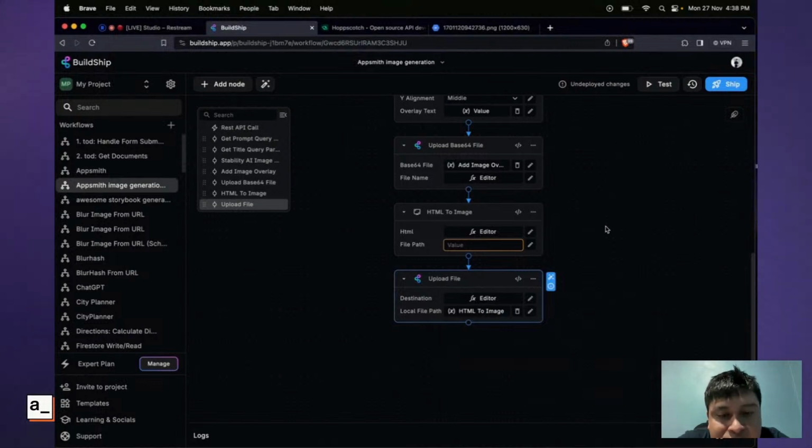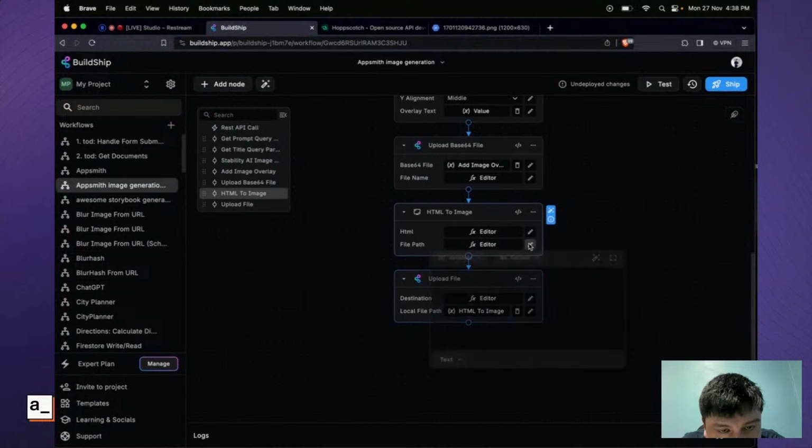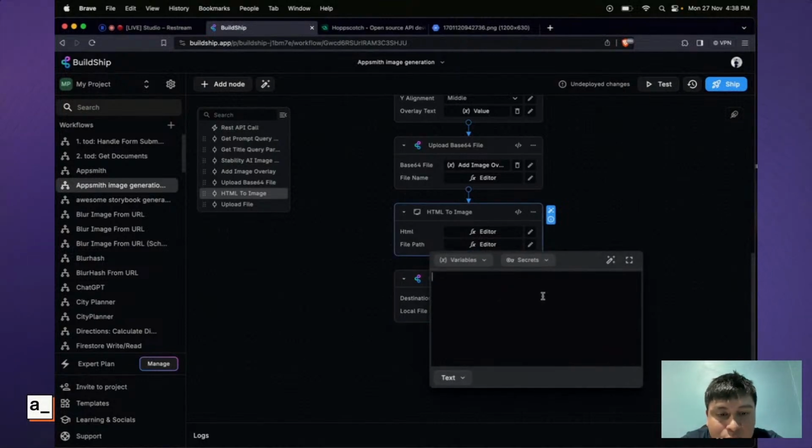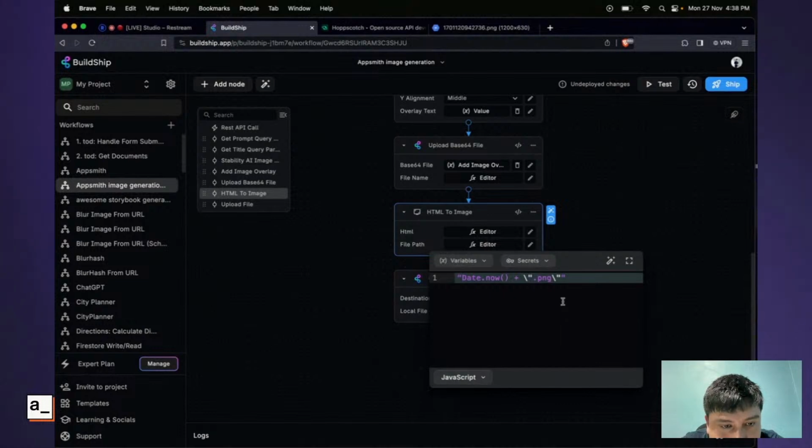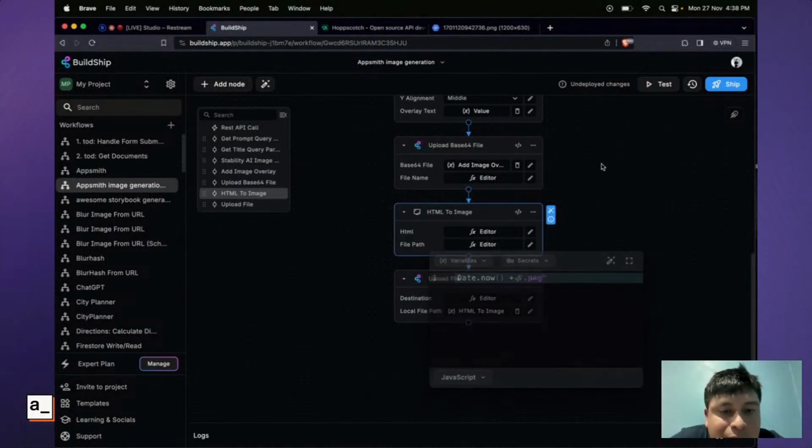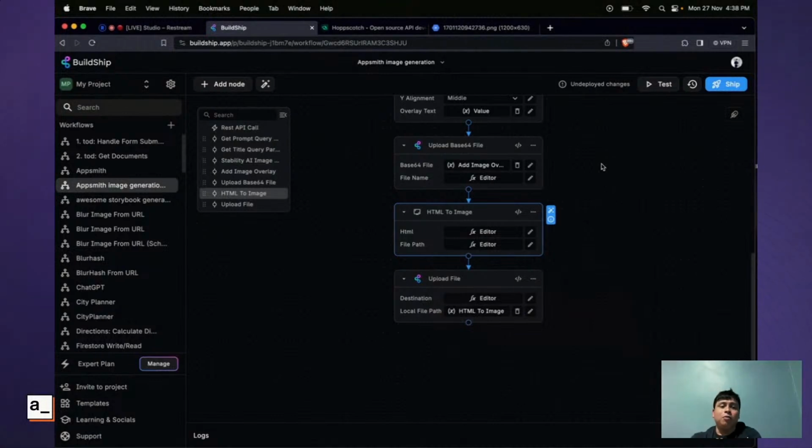And while we're still here, I just realized that I forgot to specify where we want the HTML image output to be stored for file path. So we want to do the same thing because we want it to be saved locally using a unique identifier. So let's paste that. Great. Okay, so we're almost completed here. Now we're generating our AI image, we're generating the overlay image and our OG image.